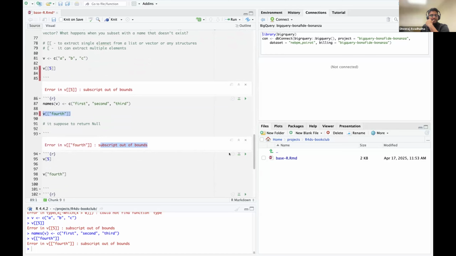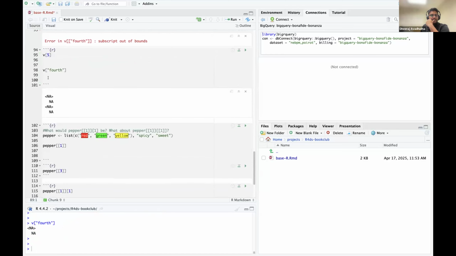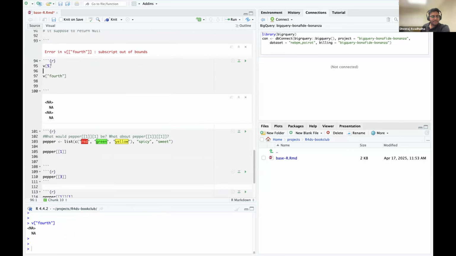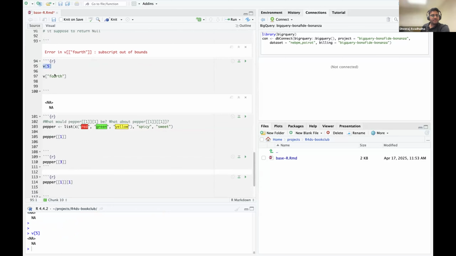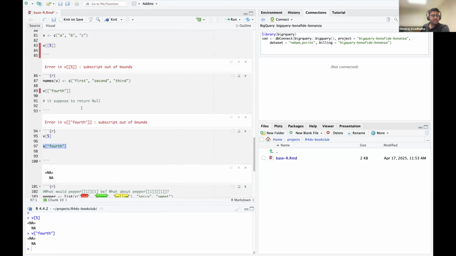And if you see here, if you use a single bracket, it gives you an NA value for both. Whereas if you use a double bracket, it gives you an out of bounds error, but it's supposed to return null. I need a suggestion on this actually.